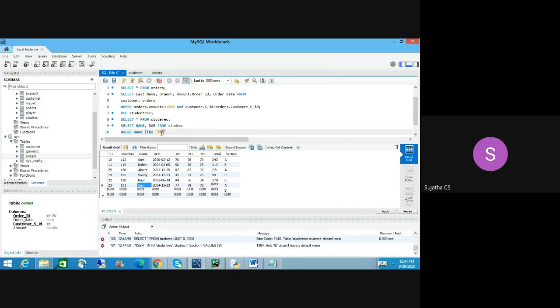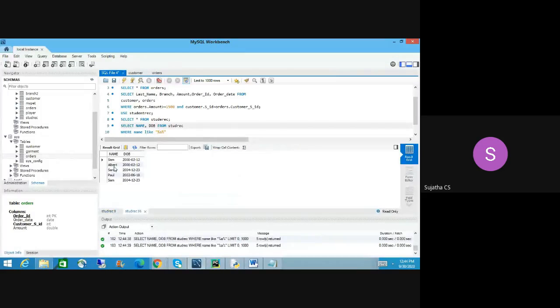What does this mean? The A can be anywhere, either the starting letter, the middle of the word or the end of the word. It doesn't matter. If the record has any A, it will display in our result. Let me run this. See, Sam, Albert, Sandy, Paul, and Sam. Suppose if I change this, it only fetches the first record where the first letter should be A, and then the percentage means the length may be anything, either 2 or 3, up to whatever we have declared in that record.